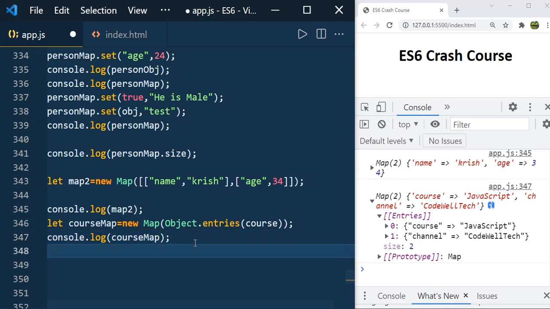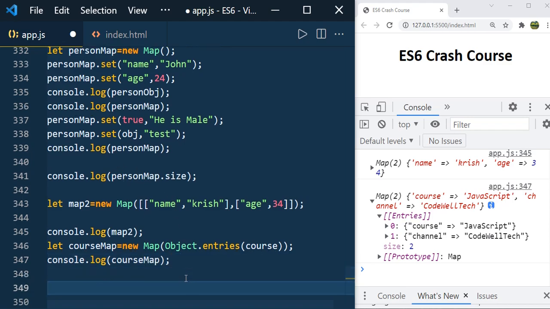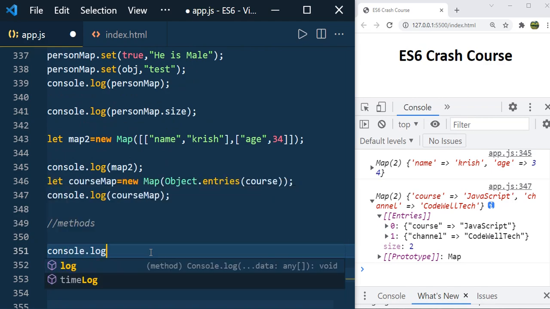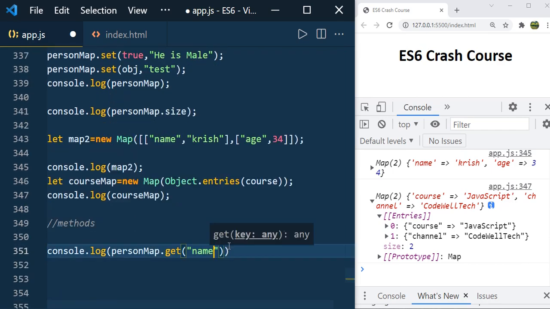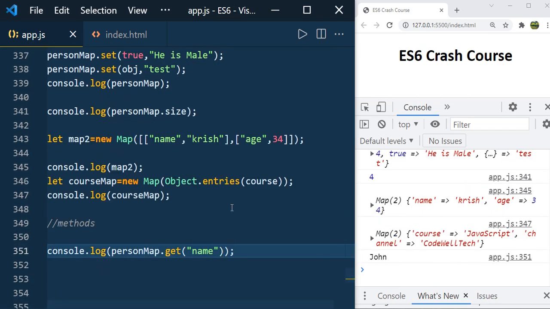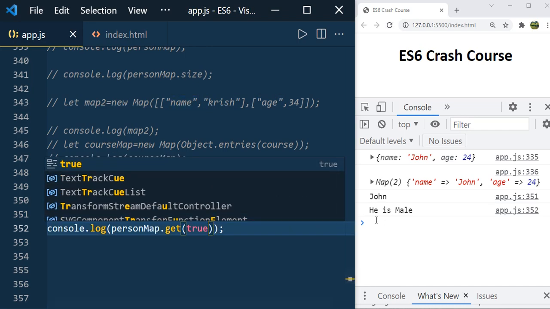The map is having a good number of helper methods. Let's see them. To set the key and value we use the set method. Let us see how to access the value from the map. For that you can just use the method called get. console.log personMap.get, and here you can pass the key. So let's say I pass the key name and we are going to get the value John. Let me comment all these. In the same way you can just pass true also. So we have the key called true, so if you pass true we get the value that he is male.